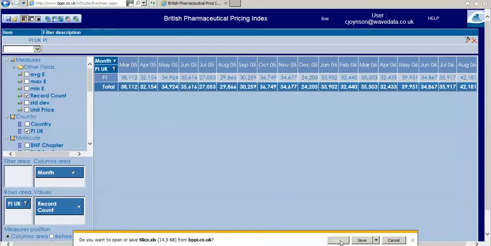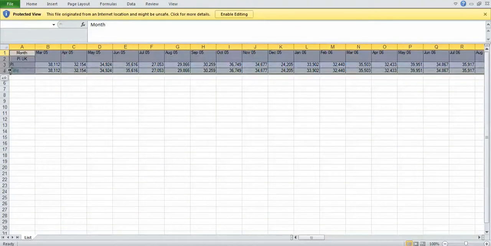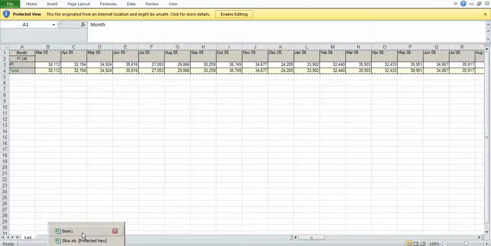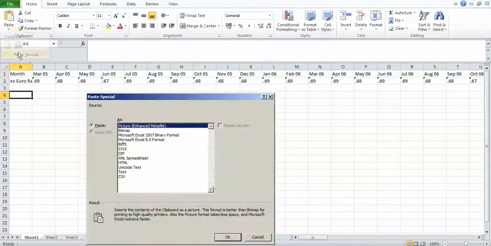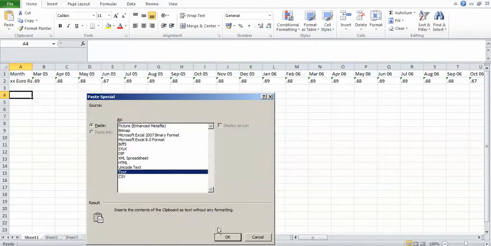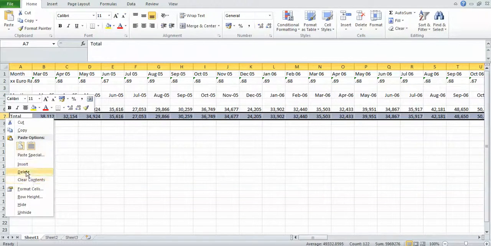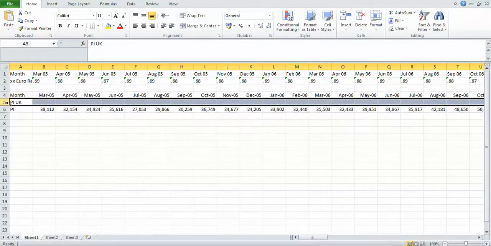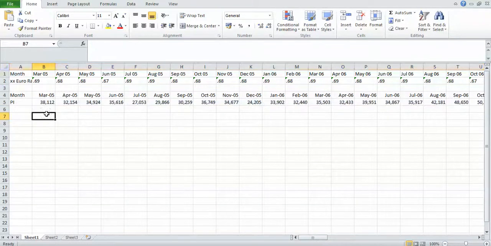We'll use the same slice.xls name. So again, we can just copy that lot into our new spreadsheet. And I'll do it as values again, paste special. It's going to have to be text, I think. There we go. So we can get rid of the total. We can get rid of the blank line, and we have to double check that the months are the same.